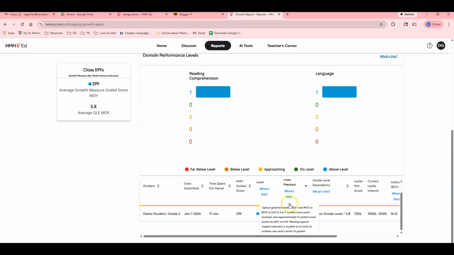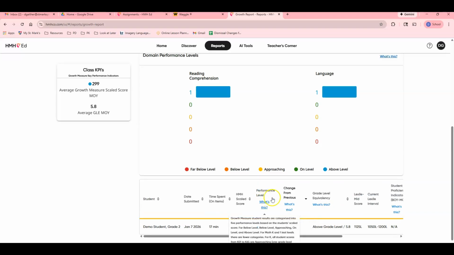But you have to also look at their current level, because some kids are above level and they might have gone down 1 or 2 points and they're still making great progress. So it depends on their level. You have to look at all of it. But you can also click on time spent or this. Anything with the little arrows can adjust your list of students so you can see like the highest to lowest.